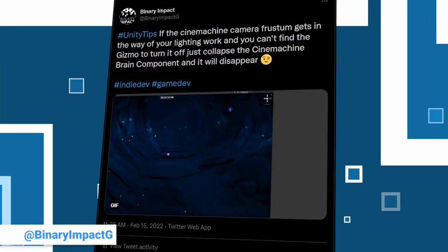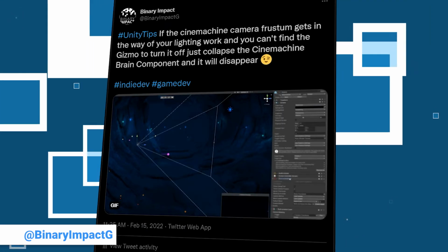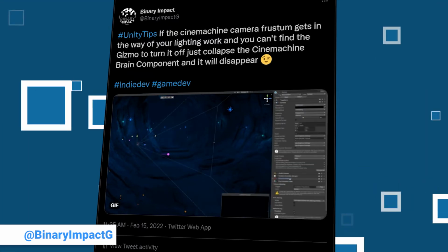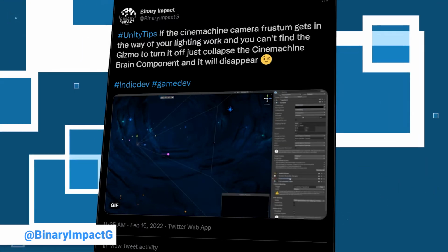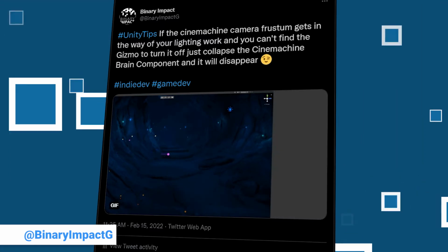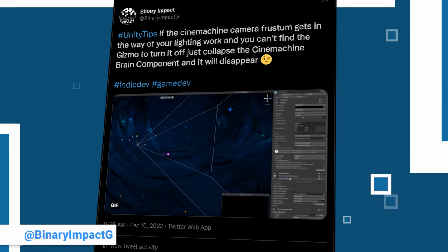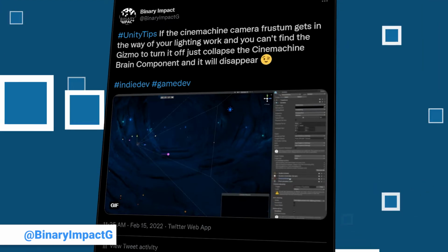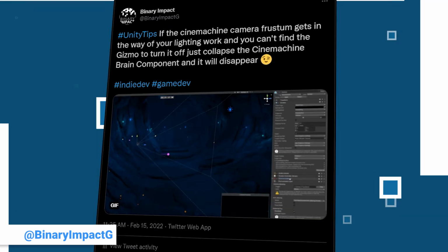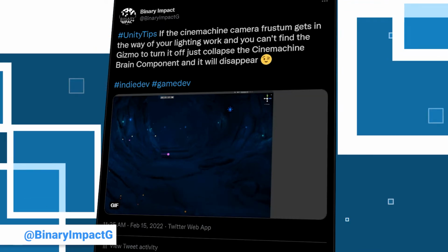And as always, last but not least, our own tip for this week. This came up in one of our own projects recently and almost drove a developer insane. Using the UI, you can disable almost any combination of gizmos, but the camera frustum might be a bit stubborn from time to time. If you are using Cinemachine and you can't seem to get rid of it, there's a simple tip to follow. Just collapse the Cinemachine brain component and it will disappear. Check out the video to see it in action.